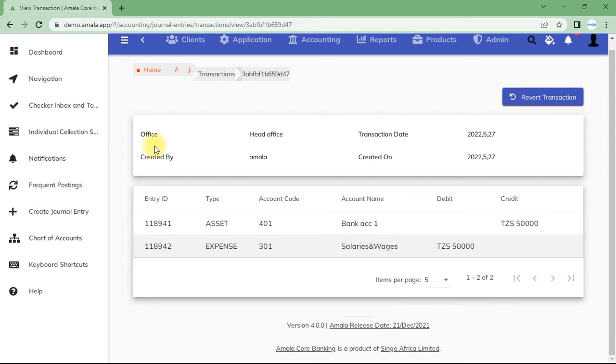This is the office where the transaction was conducted. The date will appear here. It was also created by the system, created on this date. Also we have the entries. We have the entry ID, which will be created automatically by the system.